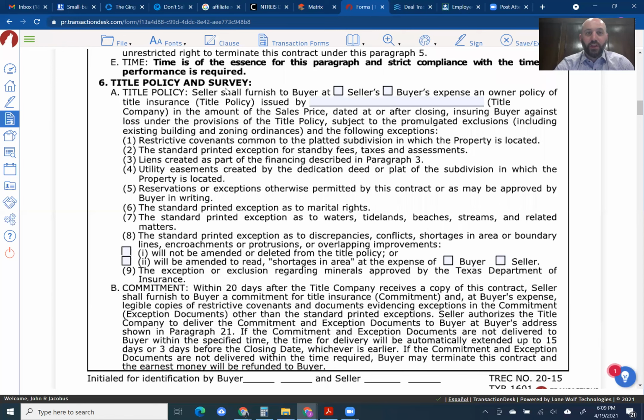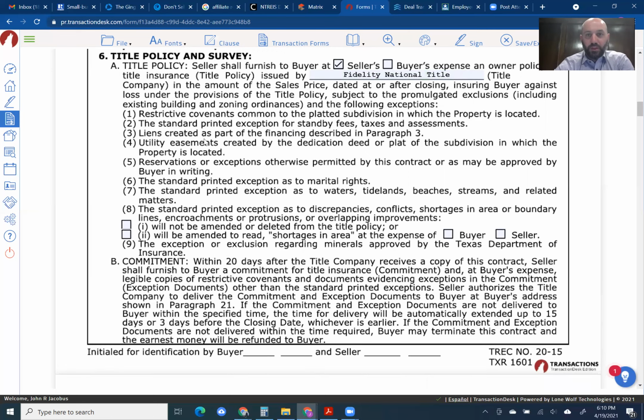Title policy and title survey. So this is where seller shall furnish to buyer at seller's or buyer's expense an owner's policy of title insurance issued by. So majority of the time, this is the seller paying this. Again, in this market, sometimes the buyers are picking up the tab, but then you put the name of the title company in here, as it says, title company. So let's just put Fidelity National Title, because that's who I use most now. Put them in that space there, and then we can move on.